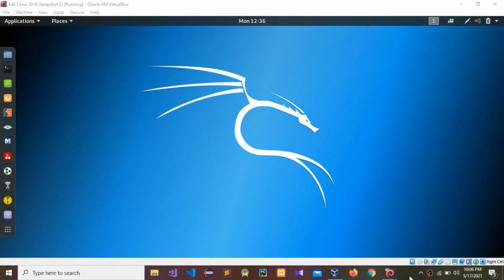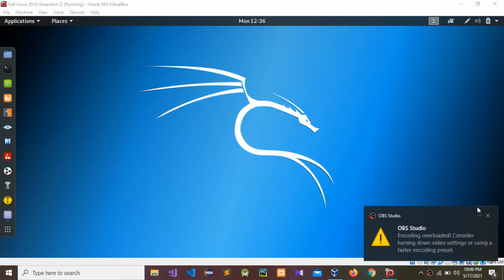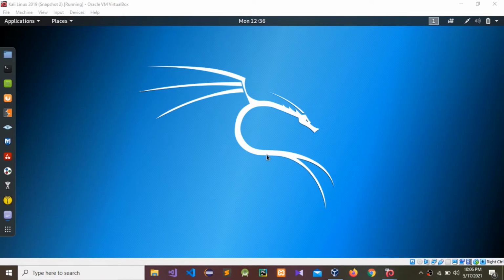Hello guys, so today I'm going to do a Rack cookies and command injection tutorial. For that I'm going to use Kali Linux. You need the Rack cookies and command injection VM, which I have already set up in my VirtualBox.